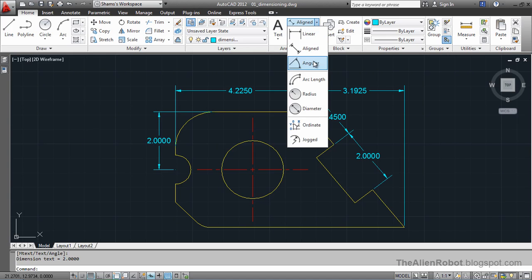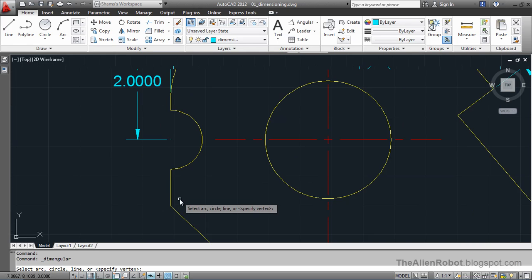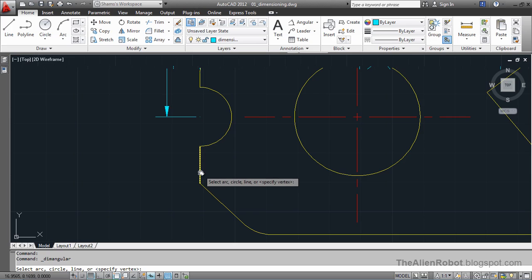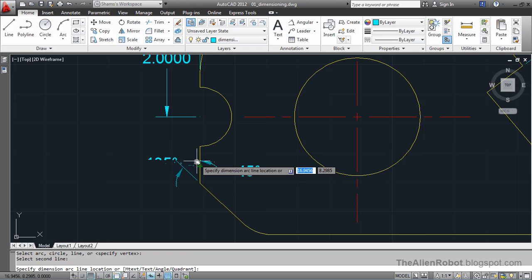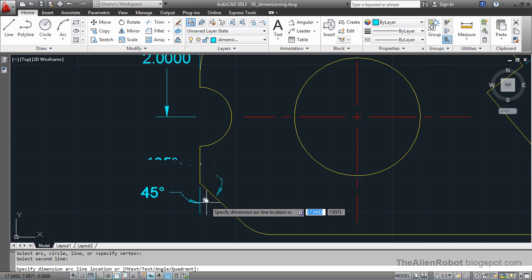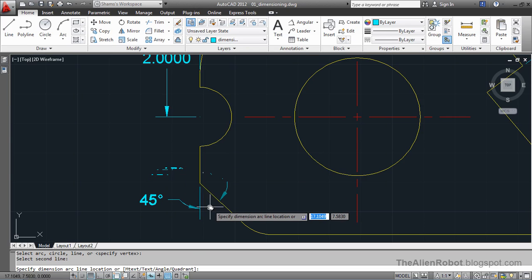Now let's go and make an angular dimension right there. Let's zoom a little here. Okay, select these two lines. Notice as we pull our cursor in or out, the dimension changes based on that. Or if we pull our cursor in the other side, it gives us the supplementary angles.